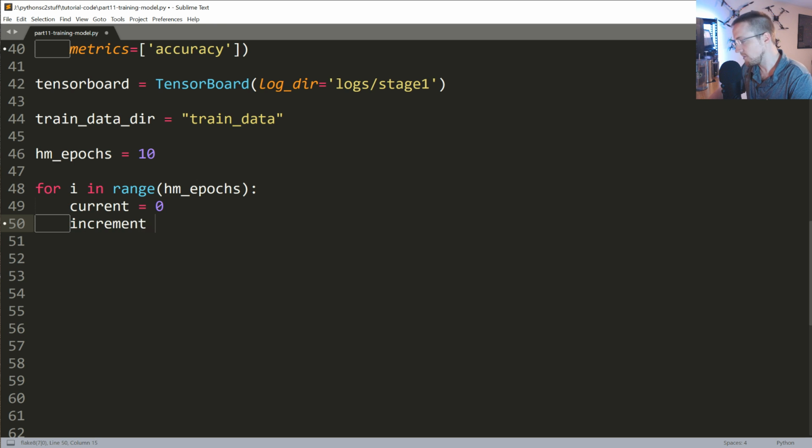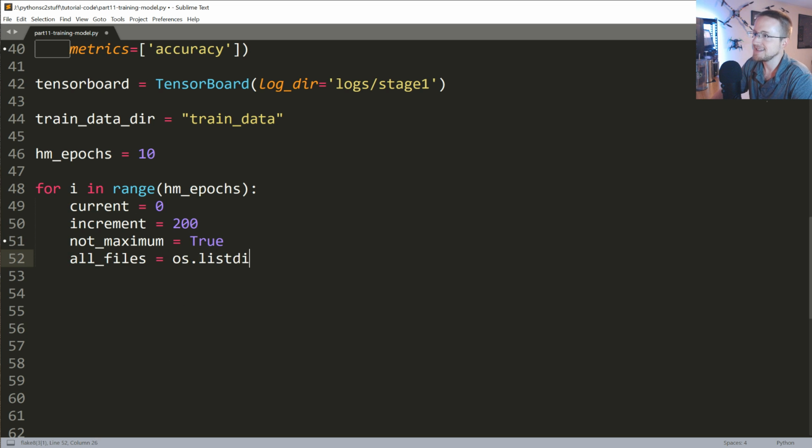So then we're going to say increment by 200. So I know you can iterate through something in increments, but that wouldn't stop us. Anyway, it's not important. If you know the answer, put it below. Anyways, then I'm going to say not maximum. Someone's going to just be really bothered by the way I'm doing this, but that's okay. All files equals os.listdir, and we're just going to list out this train data dir.